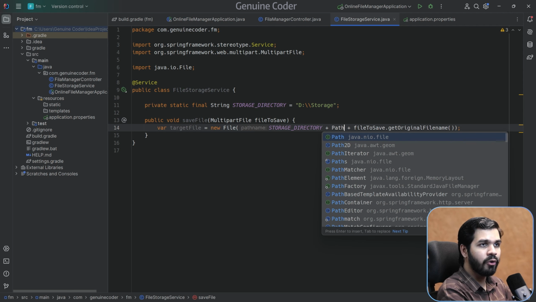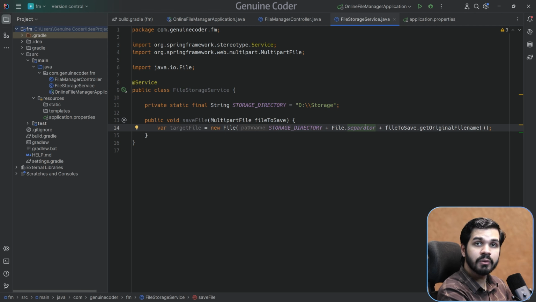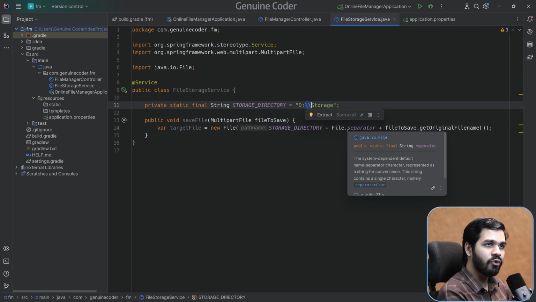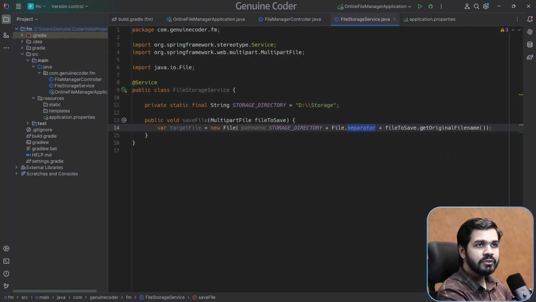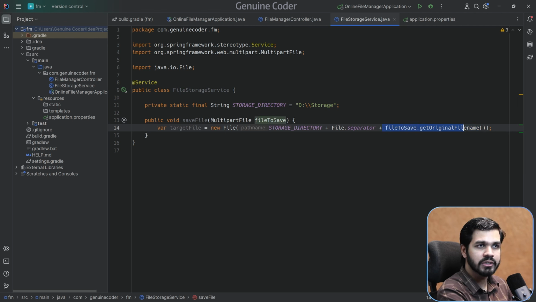So to have a proper separator, you have to use File.separator, and this will use the proper separator based on the platform. If it is Windows, it will use a backslash, and if it is Linux, then it will use a forward slash. And then file to save dot get original file name. So the multipart file has an option called get original file name, and this will take the actual file name the user used for upload, right? So for example, if the customer is uploading a file called IntelliJ.exe, then we will get that name by calling this function, file to save dot get original file name. So that is good, right?